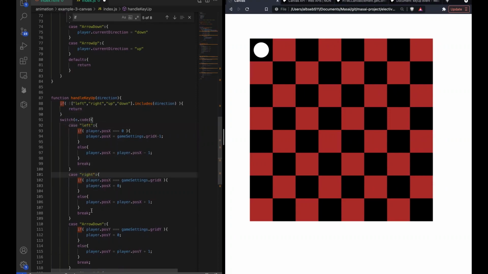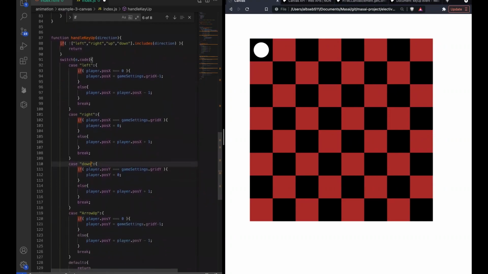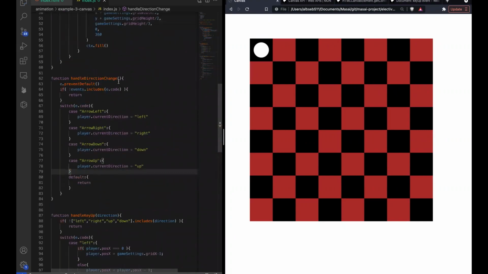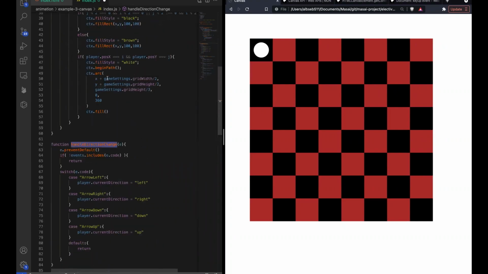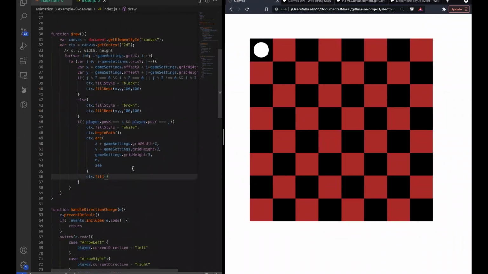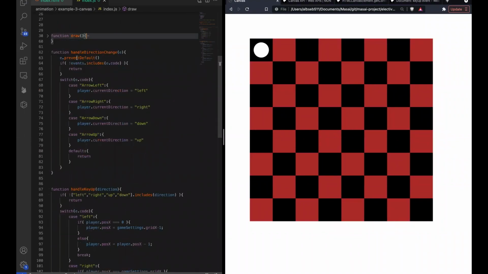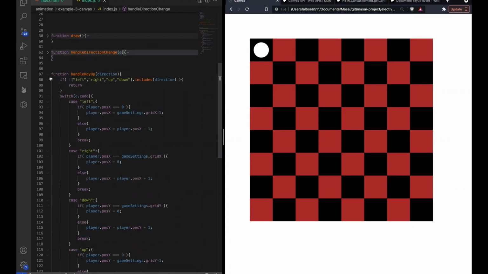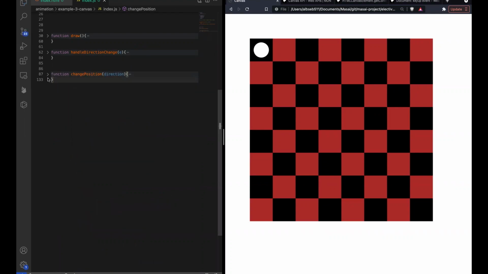I'm going to put right, put down, and let's put up here. Okay, so we're making a small change here. Now, instead of the key up, we're going to put it here. Right now, we are handling this direction change using a separate function, and we are going to rename this as change position.